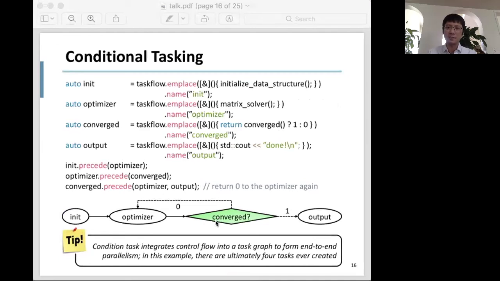I create a task graph of 4 tasks: init, optimizer, converge, and output. Init task initializes the data structure we need for optimization. Optimizer task launches the optimization routine, such as solving a linear system in a matrix form on the GPU. Converge task checks if the optimization converges, and it forms a cycle back to the optimizer if we haven't reached a convergence point, or moves on to the output task and stops.